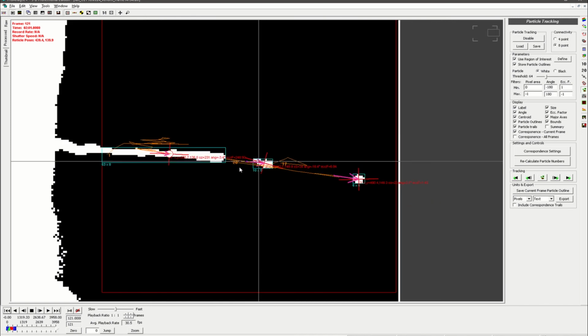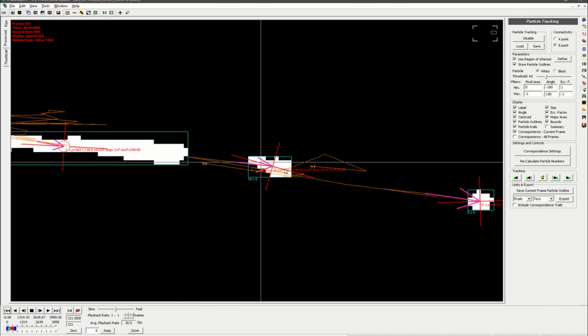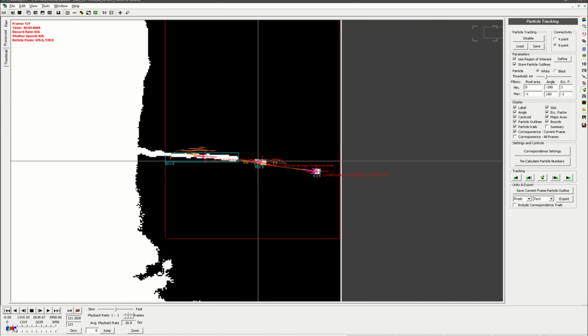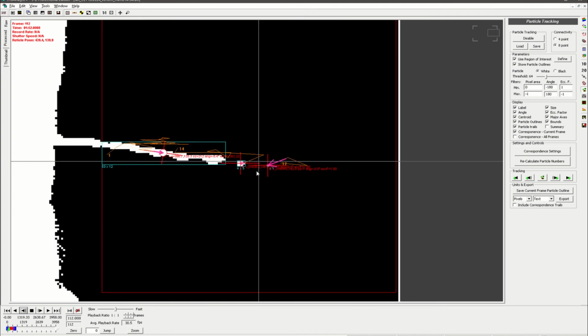So this draws the particle trails of our particles. We have 1 through 20 particles right now displayed. If we go back a little ways, we can step back and see additional particle trails. 14 and 17 are also now shown.